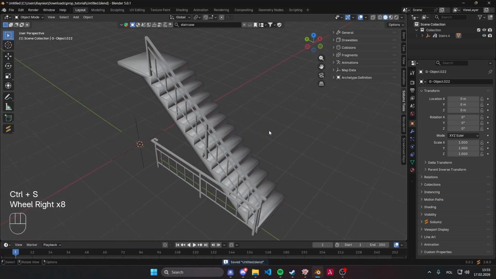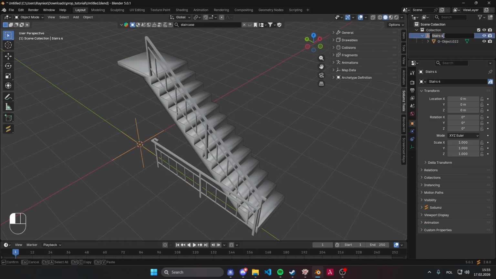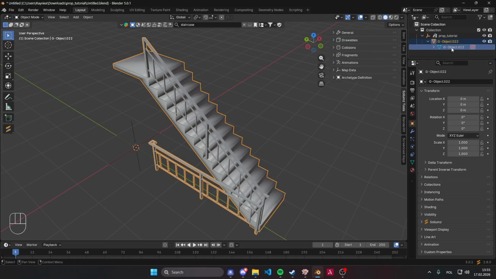So now we have this. That's good. You can rename this: just double click on it and say prop underscore and your name. I'm just going to make it tutorial for now because it's a tutorial, okay. So we have the object. I'm going to move the object, so just drag and drop. You can do that, okay, never mind.